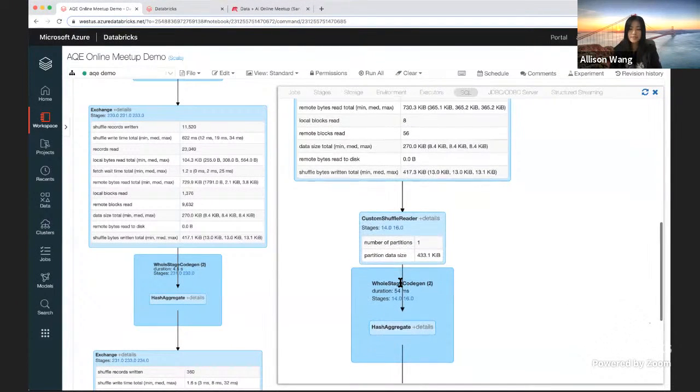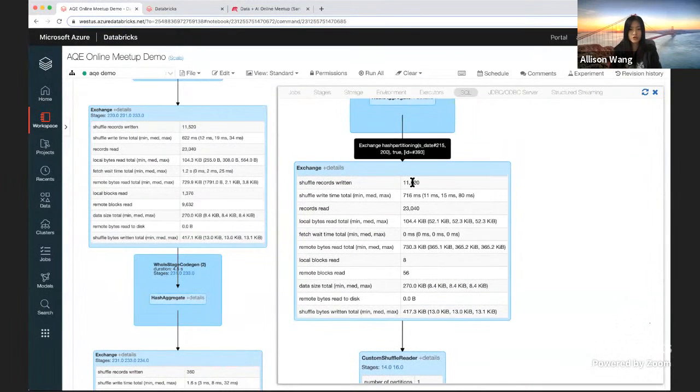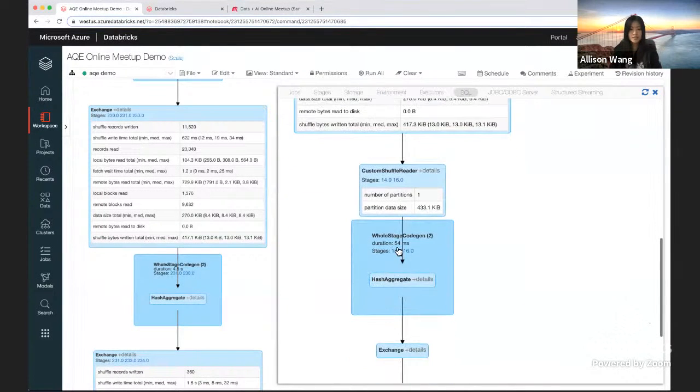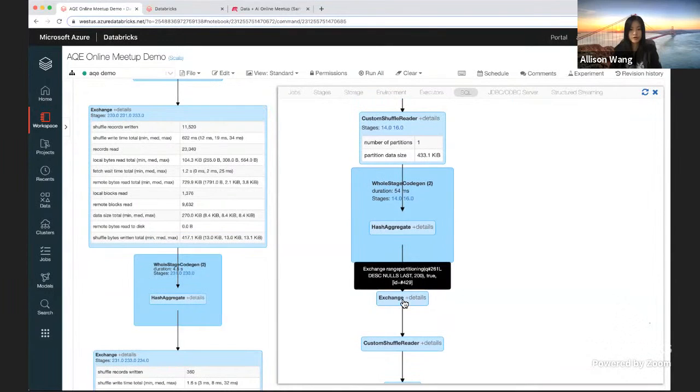So I see that the custom shuffle reader here actually coalesced the small partitions. If I hover over the exchange node, it still has the number 200, which means the number of shuffle partitions didn't get changed. And the exchange node after the custom shuffle reader is also 200. So MaryAnn, I'm curious, does AQE actually change the shuffle partition number? Can it decrease or increase the shuffle partition number, or is it only using the custom shuffle reader to coalesce the smaller partitions?